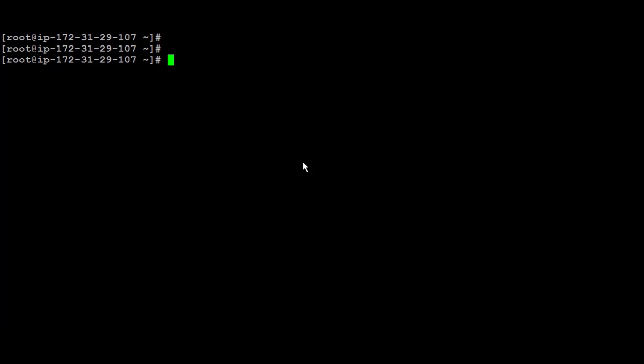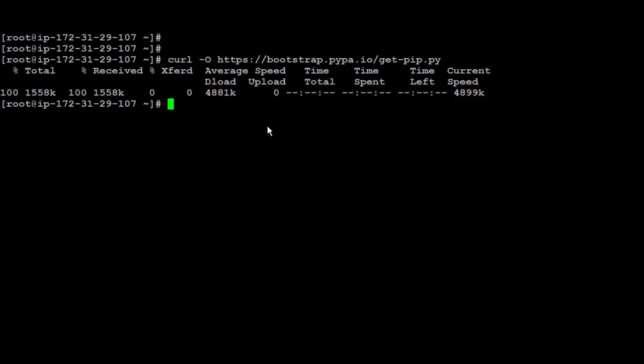First, we need to follow the steps to install Python pip, which is the installing package for Python. To install this, I'm going to run several commands, and all the commands will be in the description. First, I'm going to run curl -O, and then I'm going to download that Python script from that URL. After that, I'm going to run Python against the file that we just downloaded, and I'm going to give it a user.